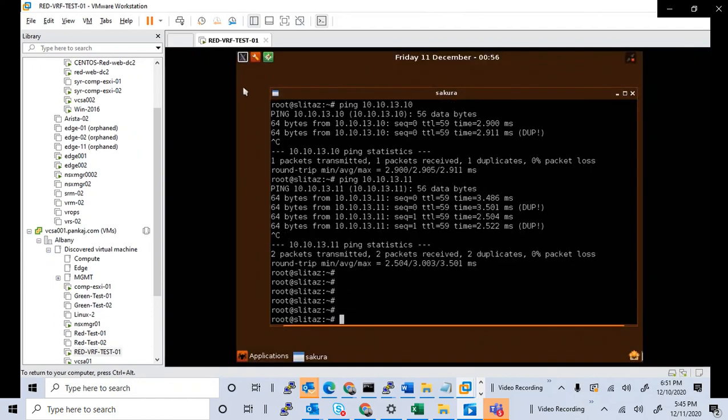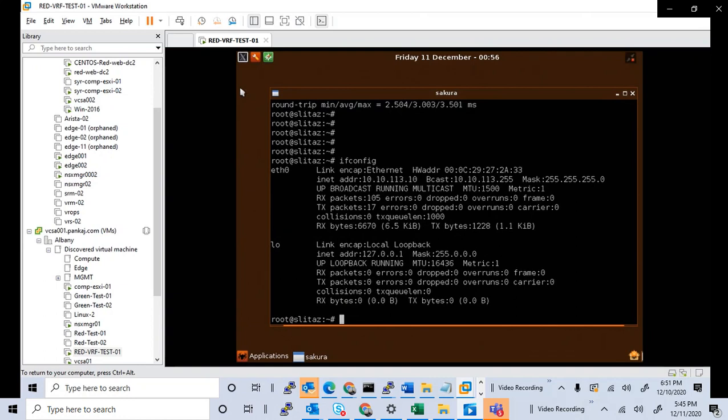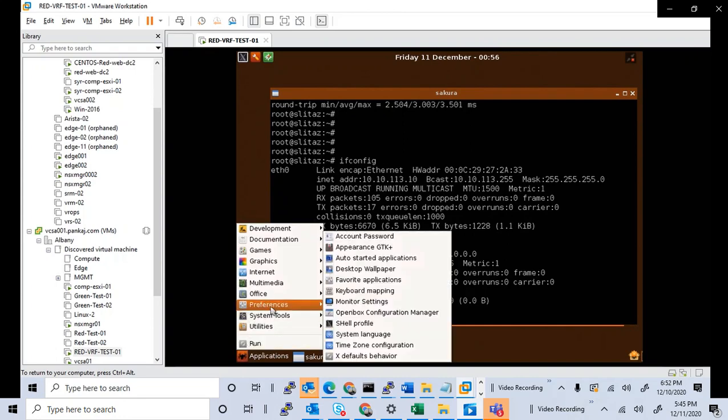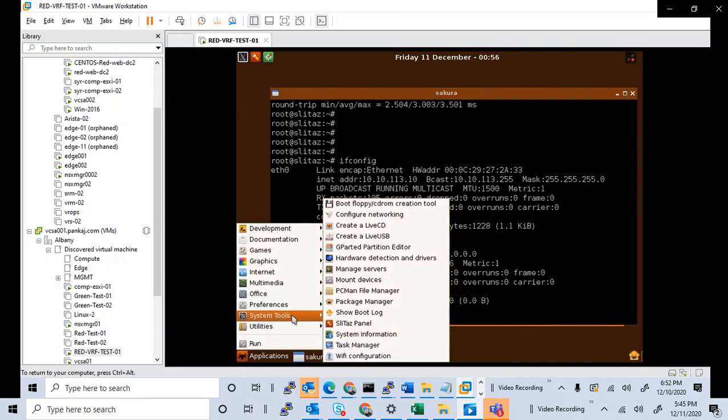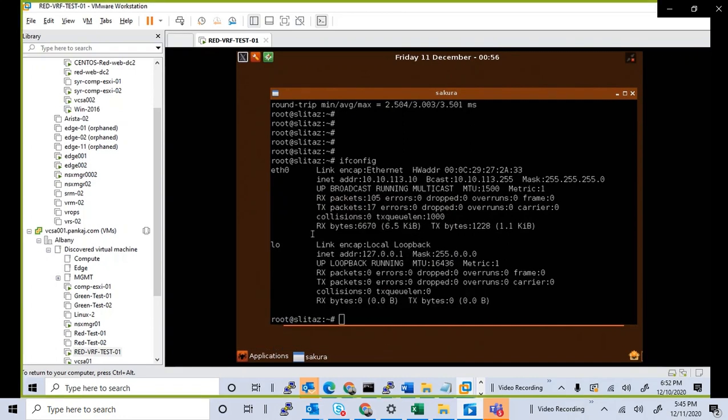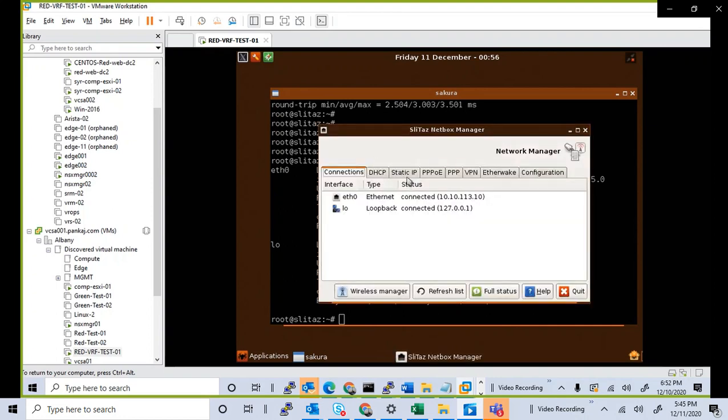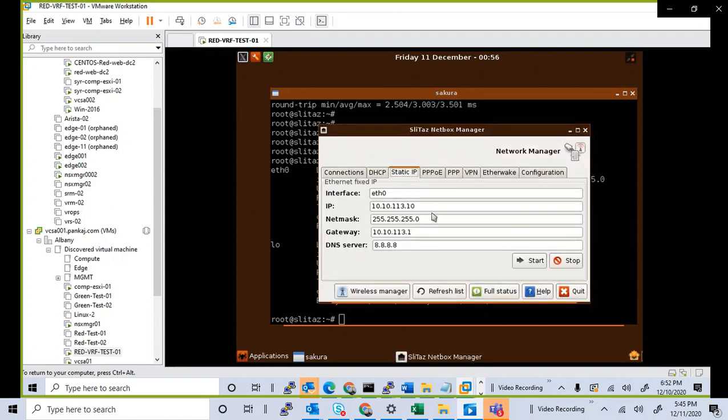Okay, if config. Okay, we can change 11 and 12 IP we need to make. So I'm just going to change that. System tools. Yeah, correct. Okay, that's fine.